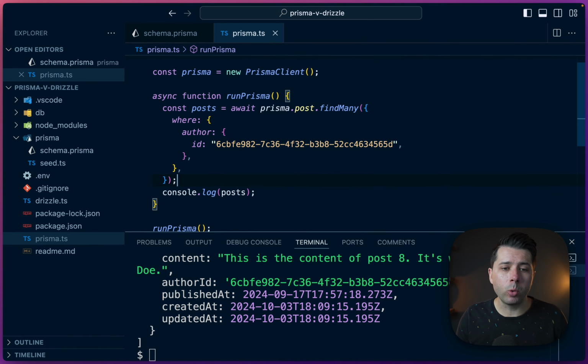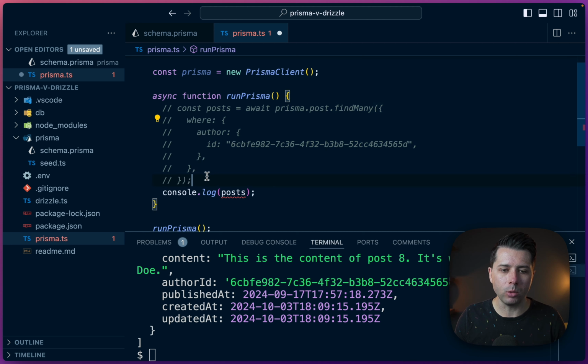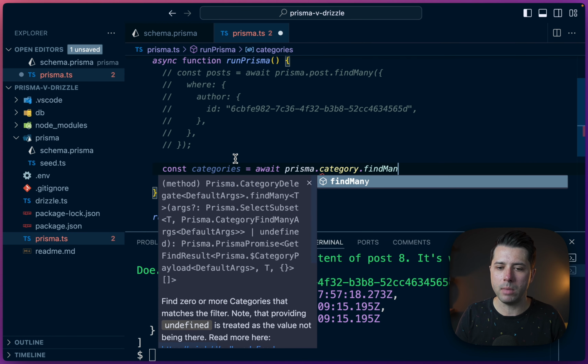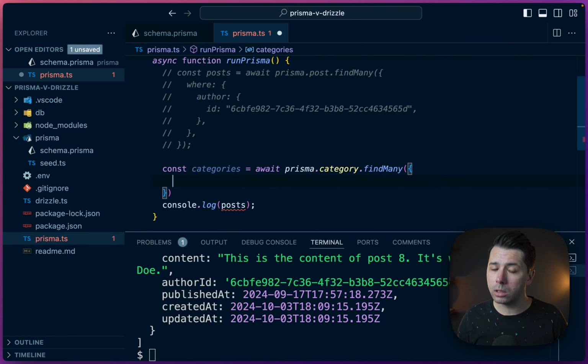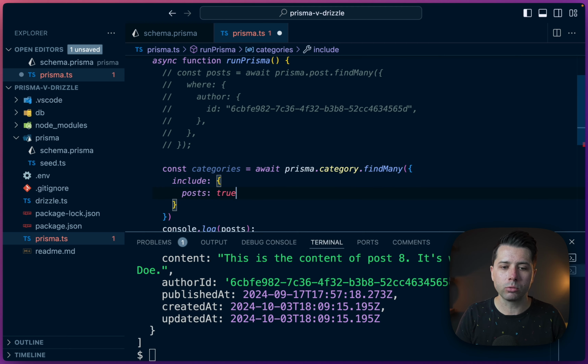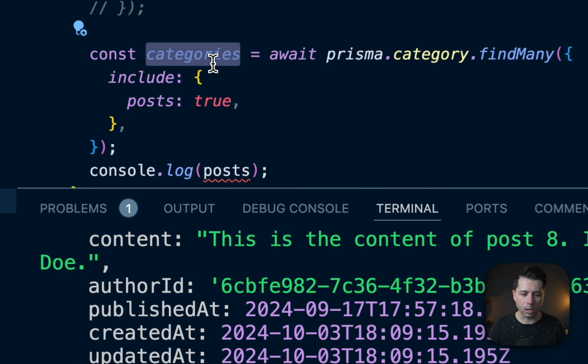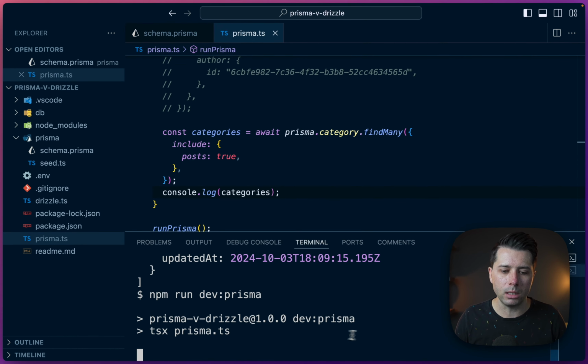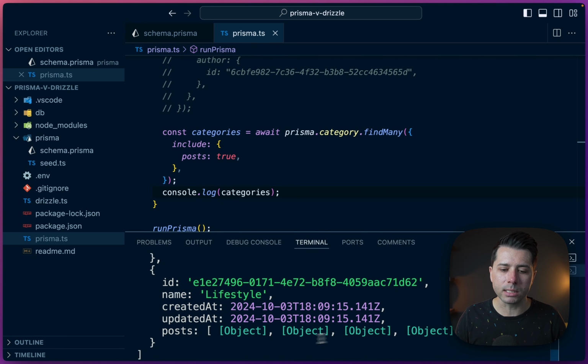Let's say we wanted to query on our categories table instead. So let's comment this out, and we're going to actually work with categories now. So const categories equals await prisma.category.findMany. And let's say we wanted to include the many-to-many relation between category and post. We could say include, just like we did before, posts true. All right, so let's log this out and take a look at what we get. Running this again gives us our categories plus the posts that are within.